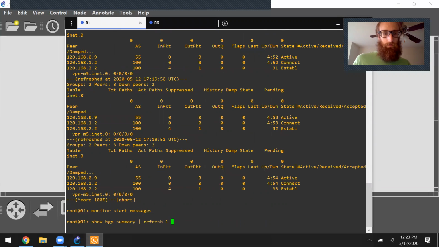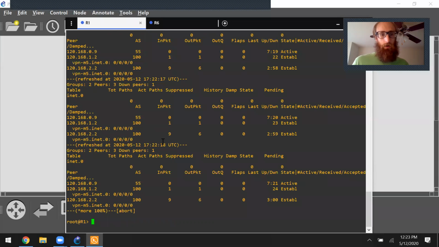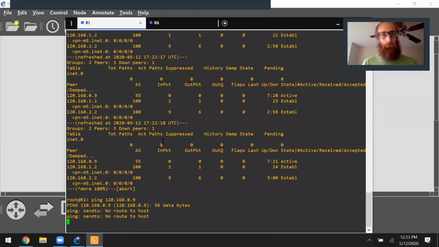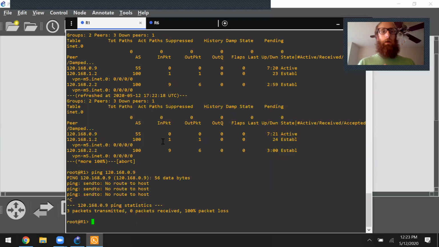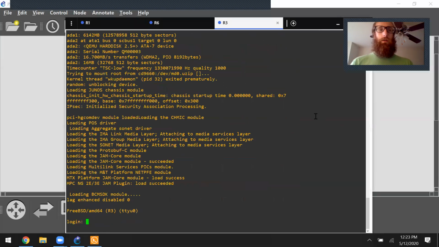So we've got two more in established. It looks like we've got another BGP neighborship that needs to come up that is having difficulty. Oops, and it looks like it's because we don't have a route to that host. I'm kind of curious where that host is meant to be. It looks like it's meant to be on router 3.